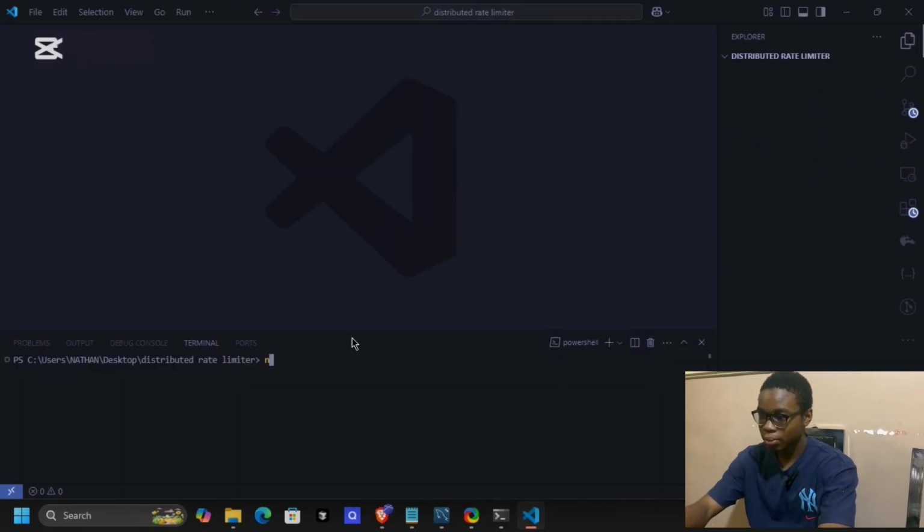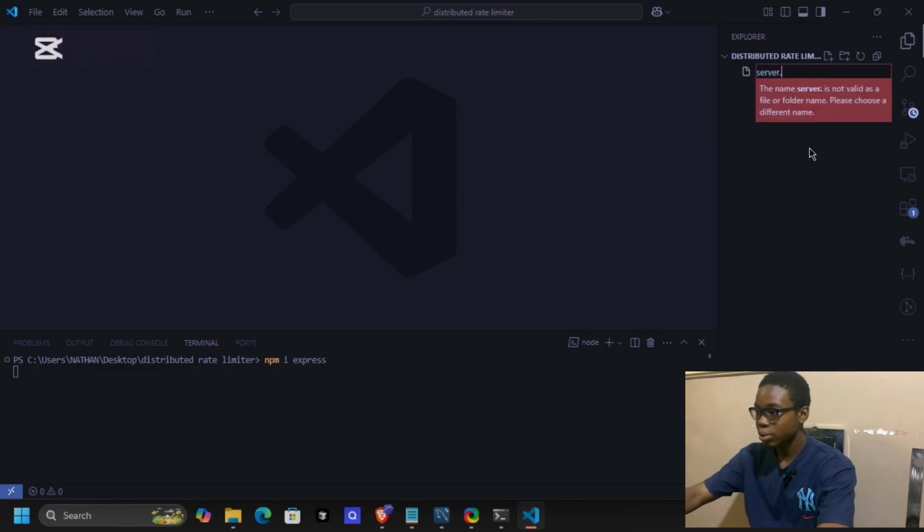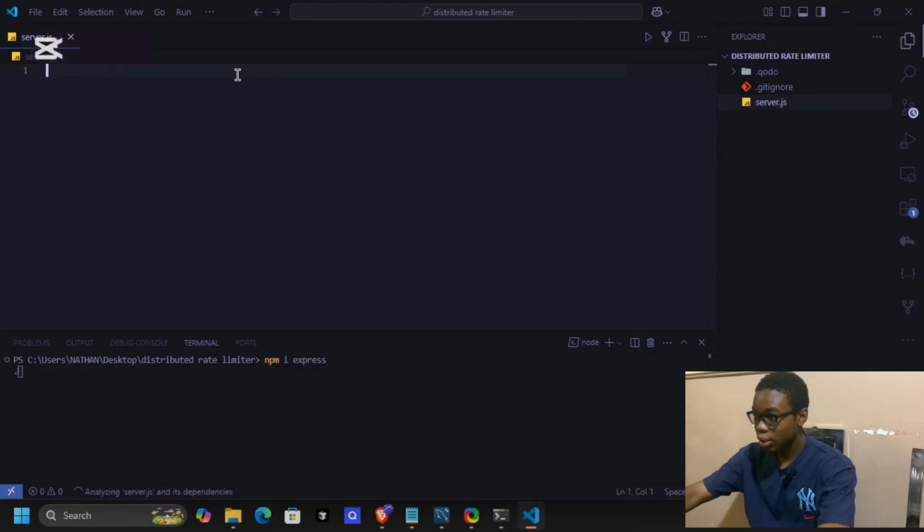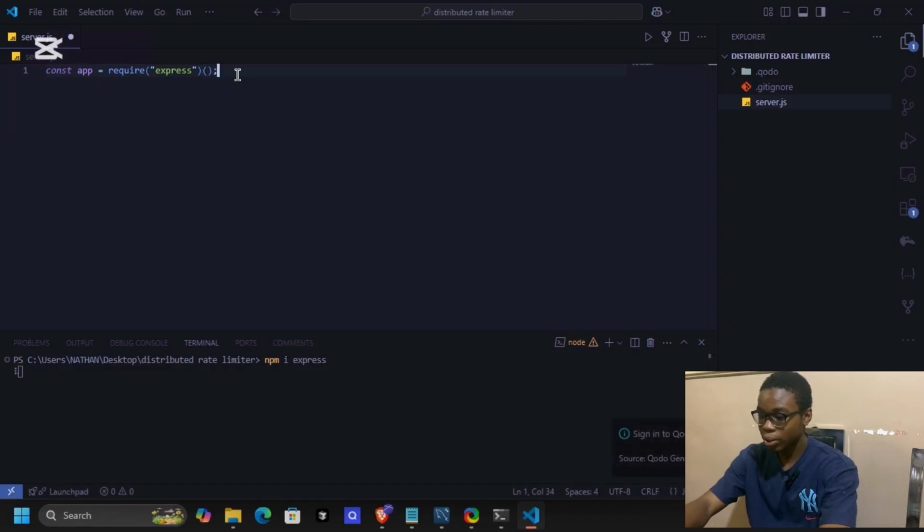So npm install express. So we install express. While waiting for express to install, we create a file named server.js and we wait for the file to be created. Some things are still loading up, and it's what is causing the delay. We invoke the express app while still waiting for express to install.